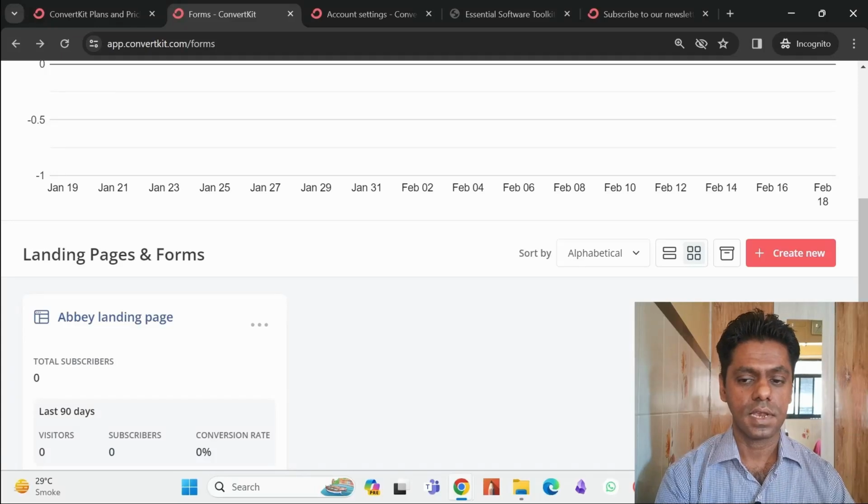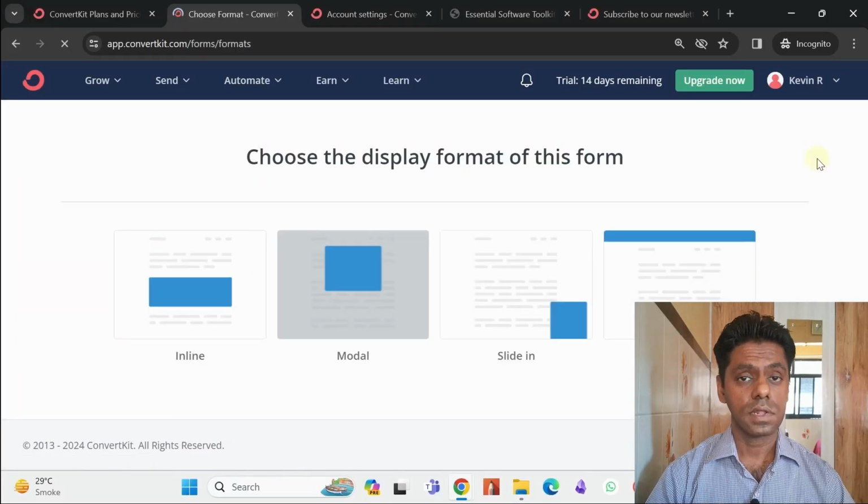Let's create a form now that you can embed on your website. To create new form option, you can choose whether you want the form inline, which is in the page itself. You can choose whether you want a pop-up, whether you want it to slide in from a corner, or whether you want a sticky bar. So that's up to you. I'll just show the basic inline option.